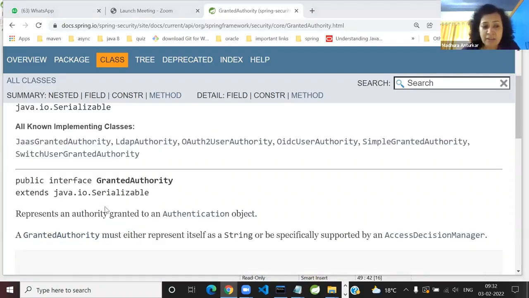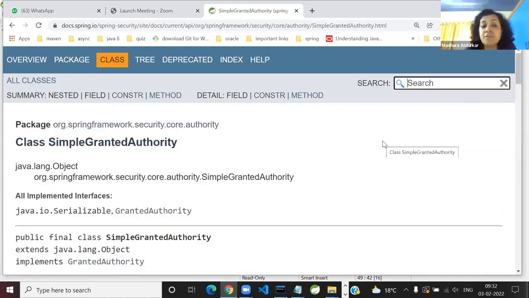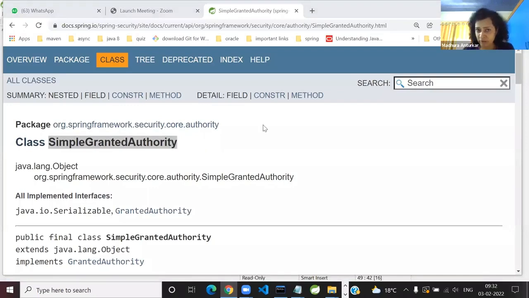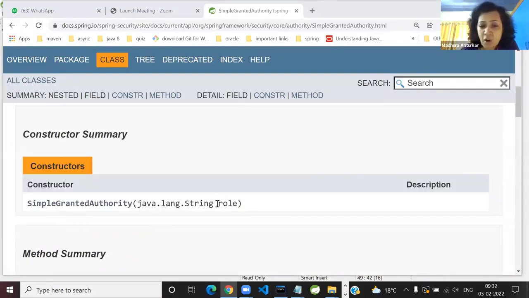So coming back to the point, this is an interface. This is an authority granted to an authentication object. Means that the authentication object will have this authority details. And if you see the implementation class, there are so many. So the one we are going to use is SimpleGrantedAuthority. So tell me, if I say question mark extends GrantedAuthority, in its place, can I pass the type of SimpleGrantedAuthority? It's a Boolean question, yes or no. Of course, yes, you guys are already saying subtype. So I just said specifically implementation type. And it does have a very simple constructor. All you have to supply is the name of the role.